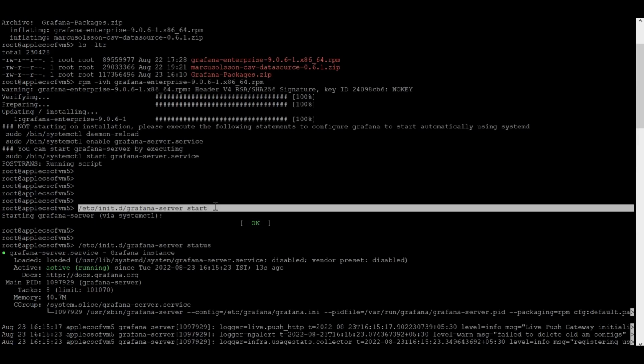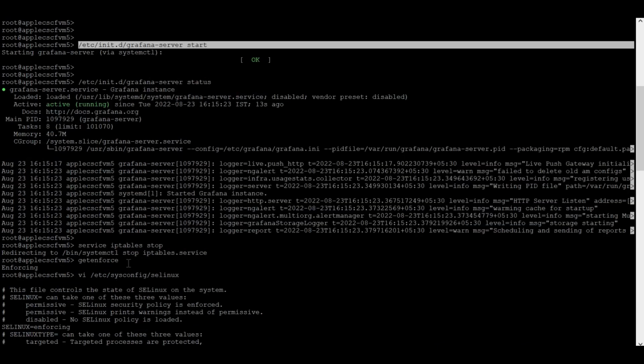Sometimes when you install Grafana, the ports will be blocked. Then there will be firewall rules on some ports for security reasons. So it's better to disable the iptables.